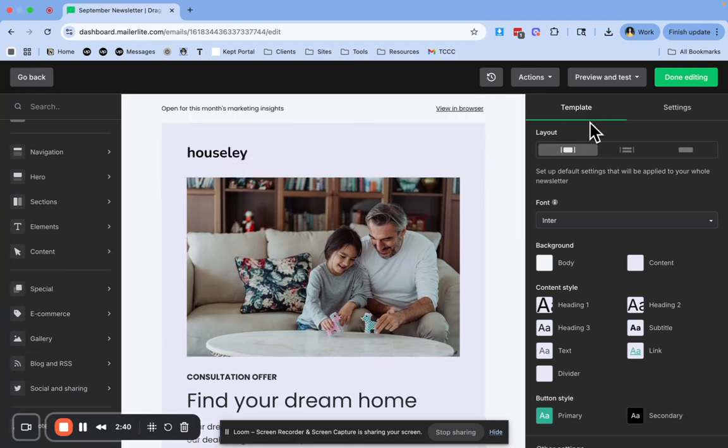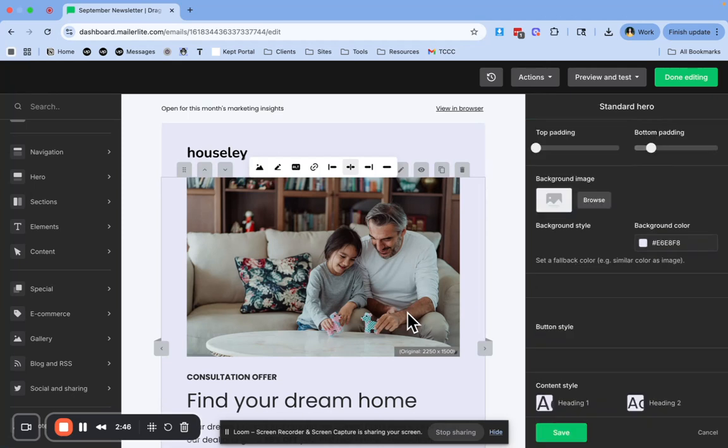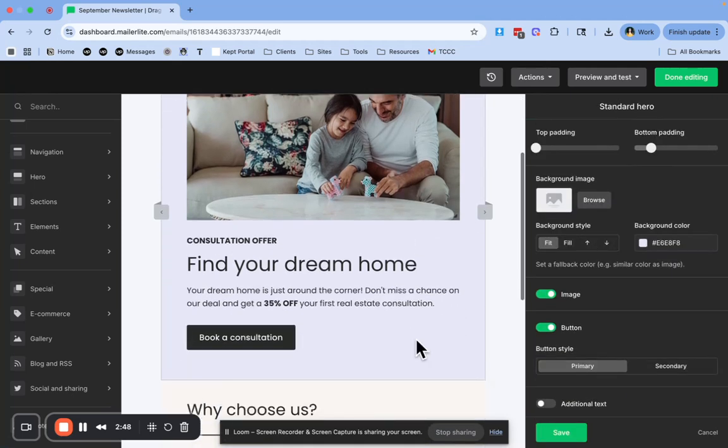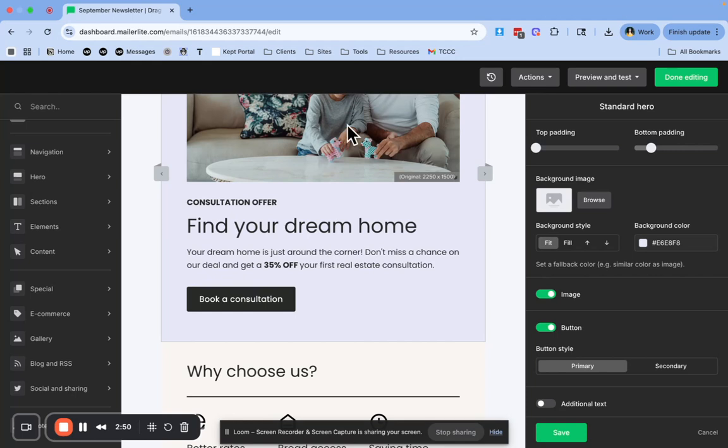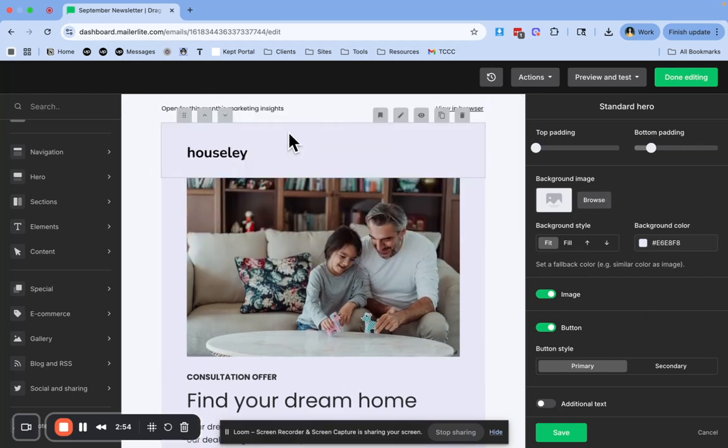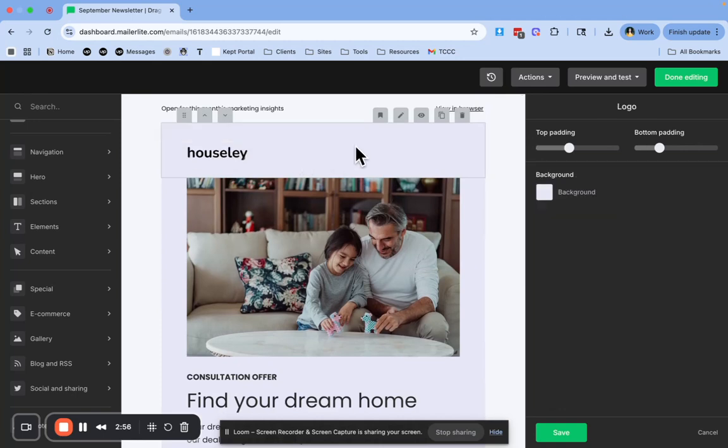On the right, as you click around in your email, different settings are going to pop up for that content block. So for example, if I click up here where it says Housely, I'm now working on this row that I've selected. You'll also see these little tabs that go with this row popped up.